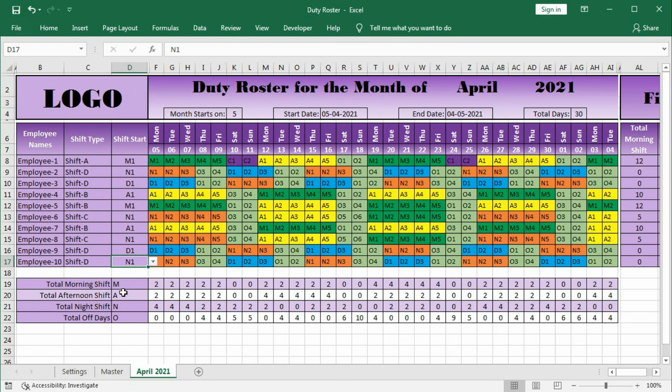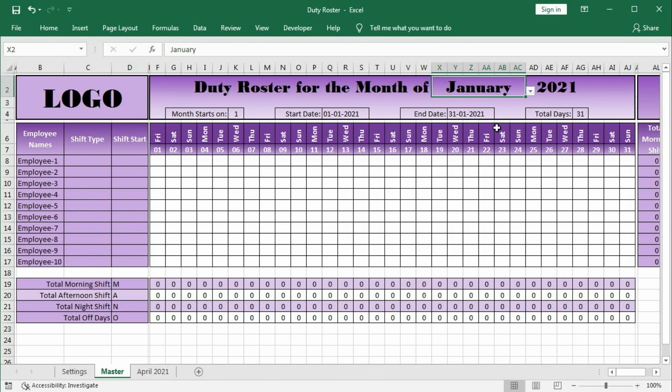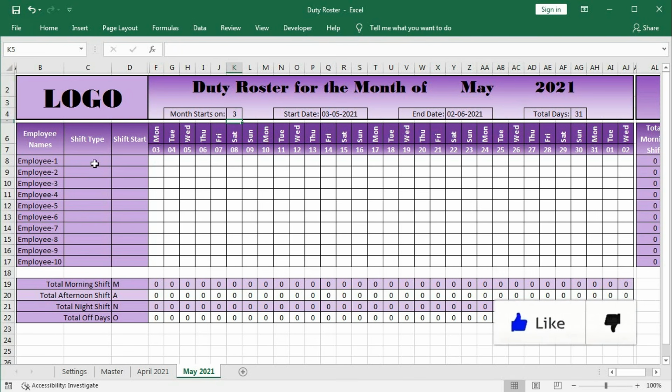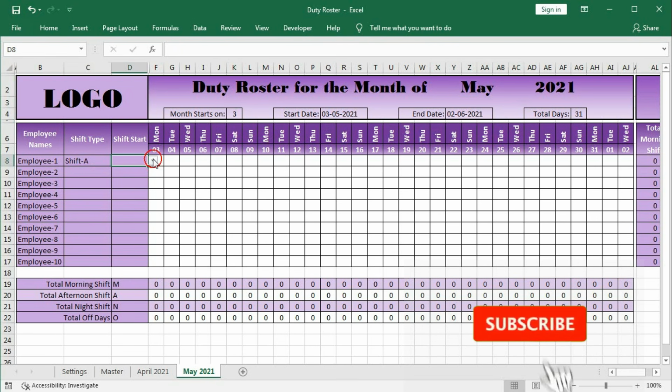Now you want to create the roster for the month of May. Go to master, then again you have to change the year and the month. So select 2022 and here again select May. You can see the May roster is created. Now in the same way, if you want to start it from Monday, you can see Monday is on 3rd. So here you change it to 3rd. You can see the first day is Monday. Now again in the same way, create your roster.